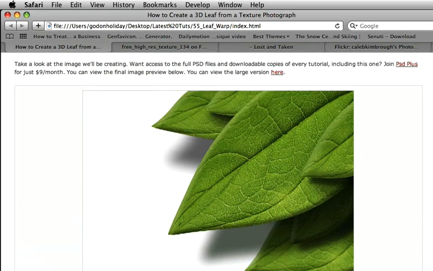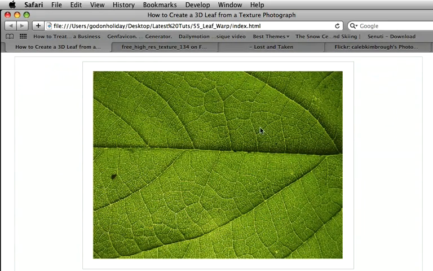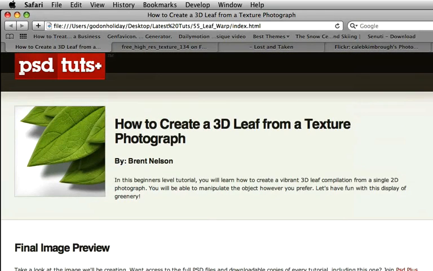We're going to be creating this image here, and you can see we've got these really cool little leaves on the corner, and these are all generated by starting out with the same leaf image that we've got here. It's a brilliant little tutorial, and let's get started.